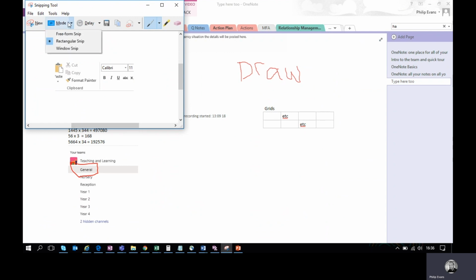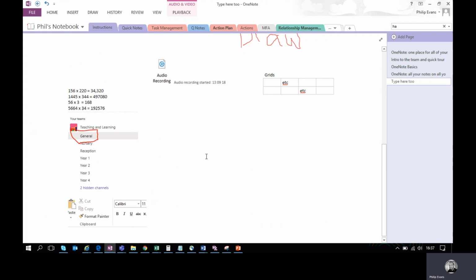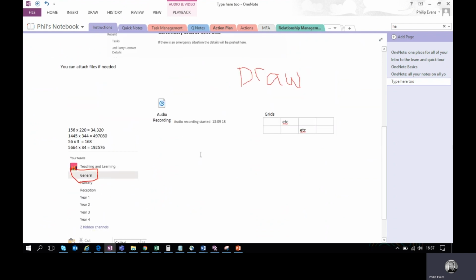You can use the mode option to do a free form shape, but I find the rectangular snip is the easiest way, and it saves you having to screenshot your whole screen like you would if you pressed the print screen button on your computer keyboard. So that is really handy if you're maybe doing a webinar or some web training, and you want to grab the slides as you go. You can snip those, stick them into your OneNote, and paste them in as you go along.